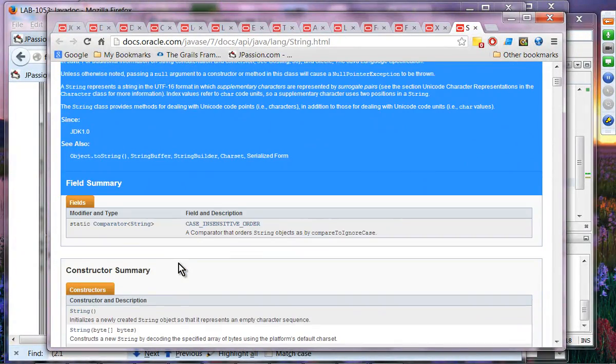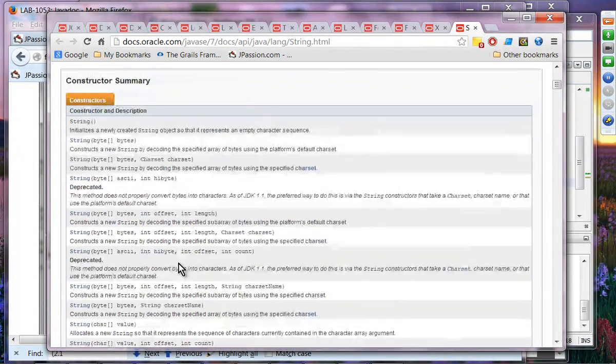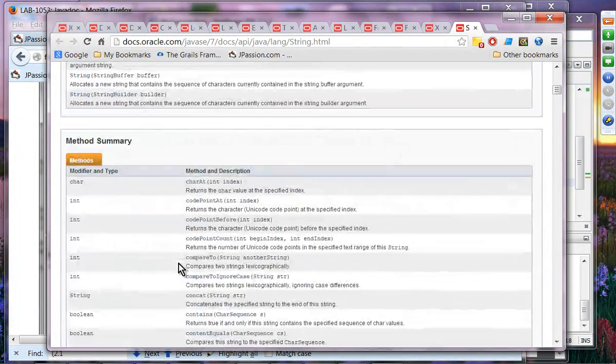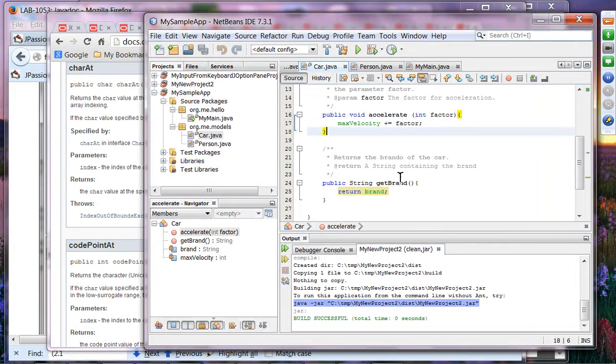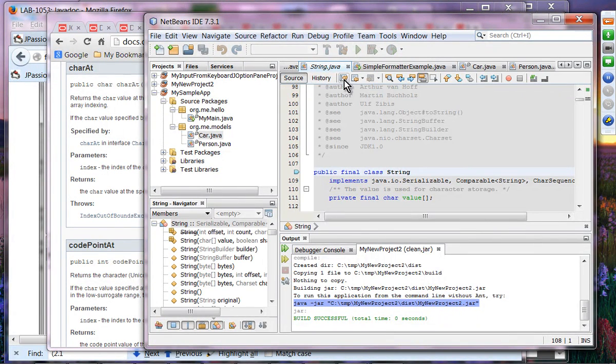And if you go to a particular method, for example charAt, it does have its own specified by, the parameters, returns, and throws. Again, these are all from the Java documentation of the charAt method. So let's take a look at the source code. I'm going to use Control and click, and then I see the source code here.